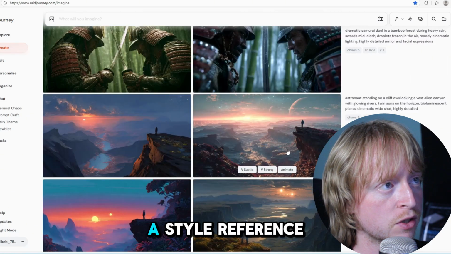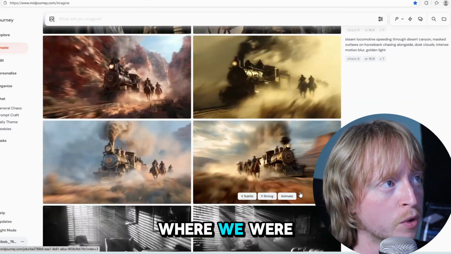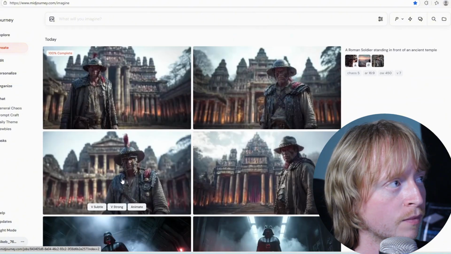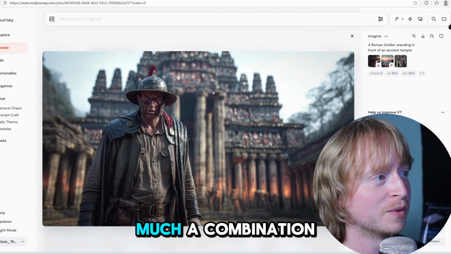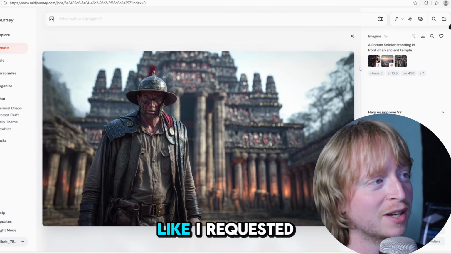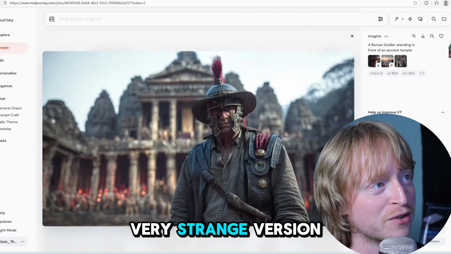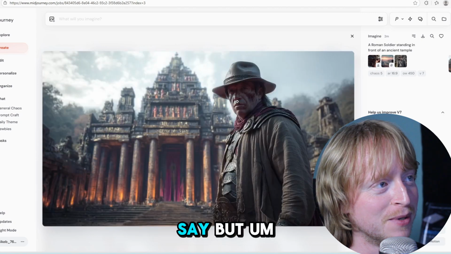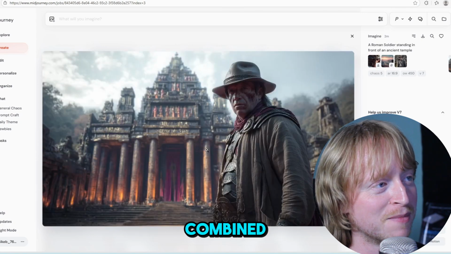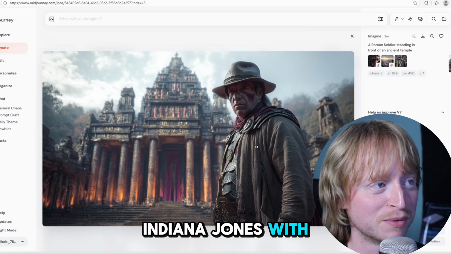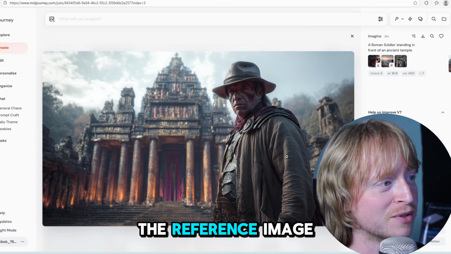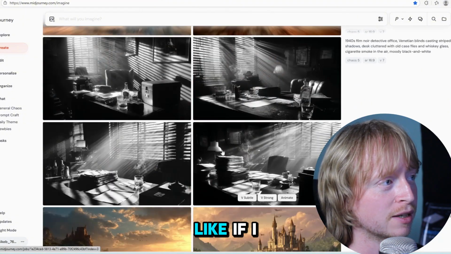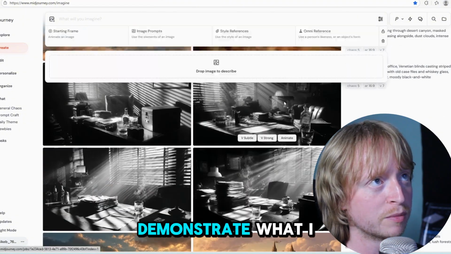So we were using this as a style reference on our crazy image. Okay, that is pretty much a combination of the 3 images like I requested. This is a very strange version of a Roman soldier, I've got to say, but it's probably a combined Indiana Jones with a Roman soldier, and it has borrowed some of the colour scheme of the reference image. But yeah, this is a perfect one to demonstrate what I mean.